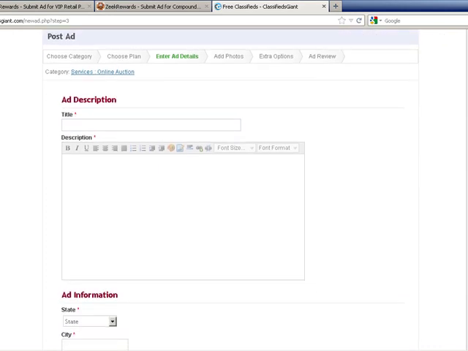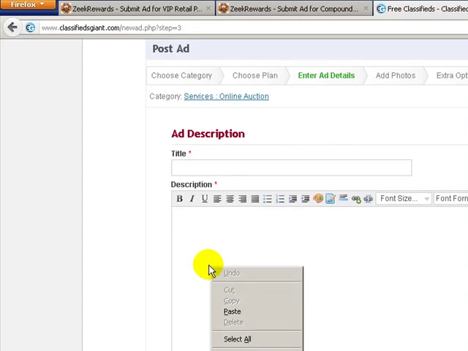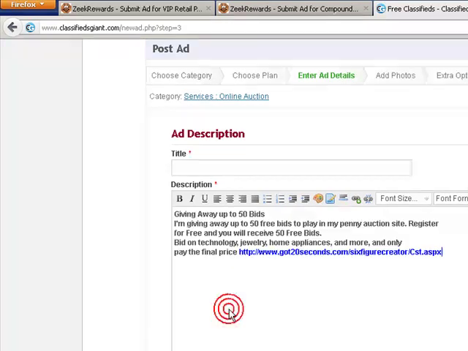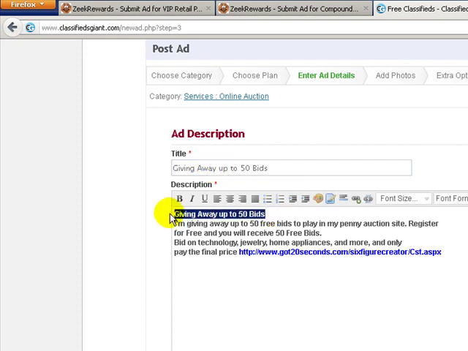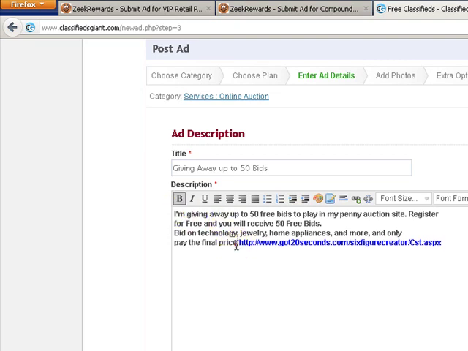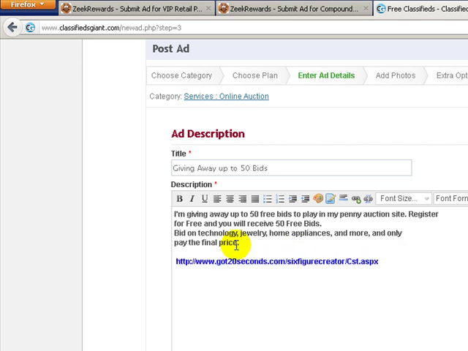Okay, so here's where we actually put our ad together. Now remember, I have it already copied, so I'm going to be able to right click in the description box and choose paste. And there it is. And what I like to do, because this was meant to be the title line, I go ahead and copy and paste that up there, and then I delete that. And then I like to make sure that my link is separate so that people see that to click on it.